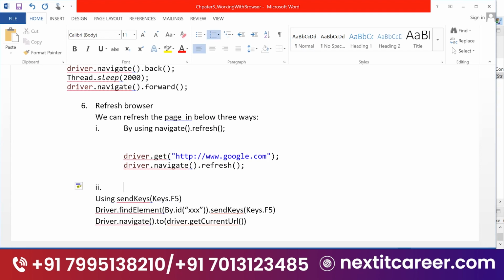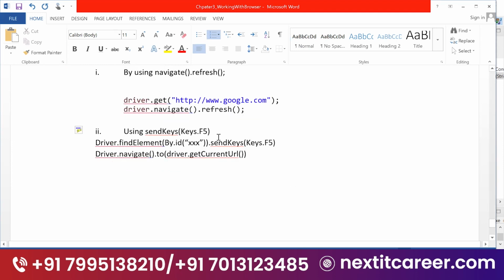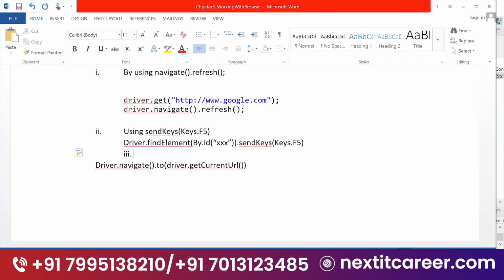Next way, using the send keys method. You may not know what this is. Whenever we discuss the send keys method, again I will show this statement. So I'm not explaining this method now, I'm not covering it now, but I have given the code. Whenever we discuss send keys and locators, I will explain this statement. But another way is send keys. Next, the third one.